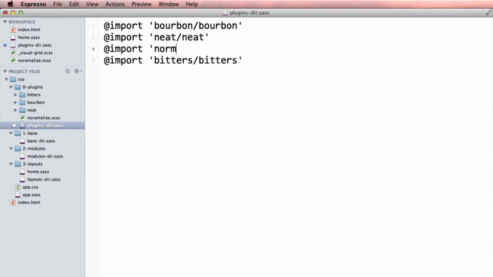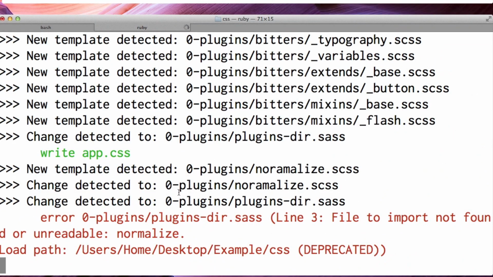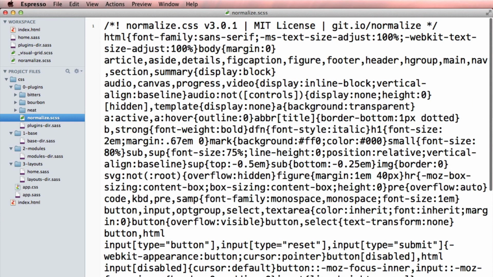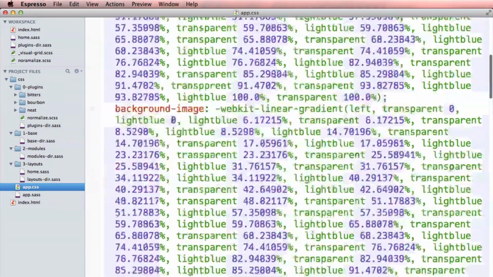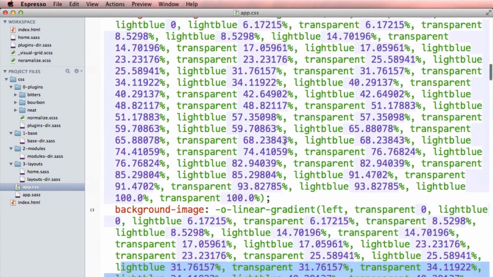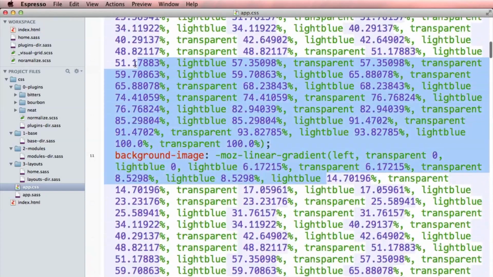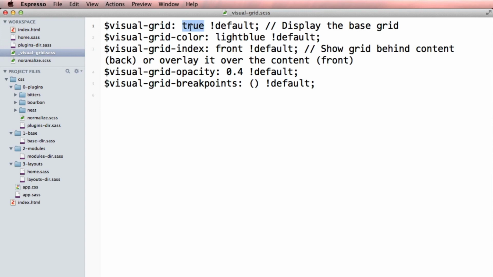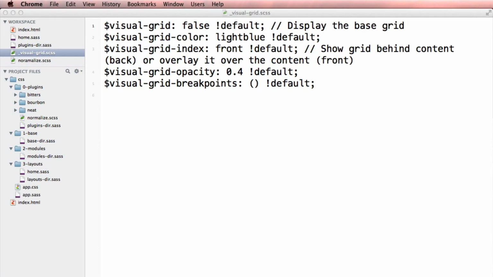Done. Okay, cool. And Ruby tells me that plugins. Oh, I spelled normalize wrong here. Normalize. There we go. And okay, we're all good. My output app CSS is going to have normalize in it. And actually, that was the code for my Bourbon Neat grid. So let's turn that off. Visual grid off, false. And I'll go back to our file here.